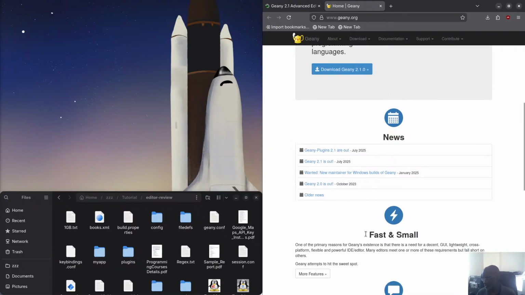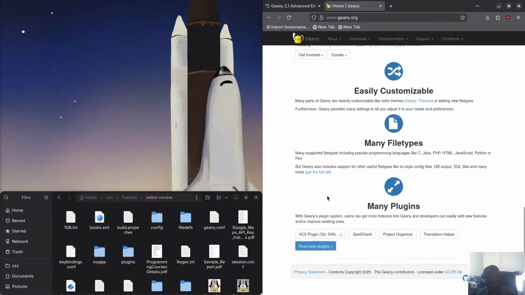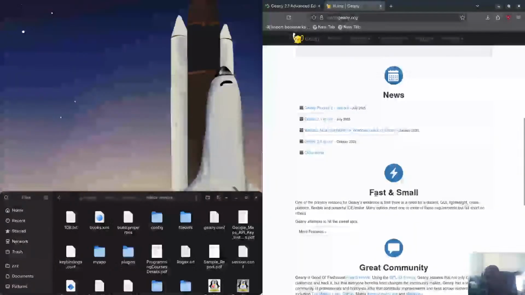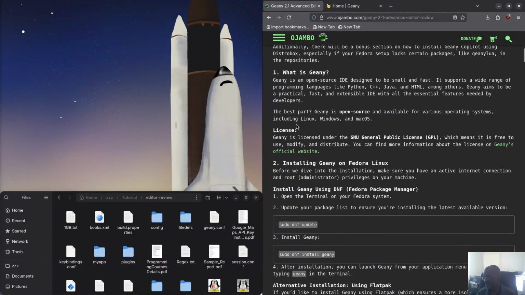And there we go. It's fast and small, lots of features, customizable, many file types, many plugins, as you can see here: spell checker, project organizer, and there's way more. So we're going to use one of those plugins, a Lua plugin, to install the Copilot plugin as well, and then we can actually get some code assistance in Geany. You probably didn't know that, right? There we go. So I'm going to show you all that today.